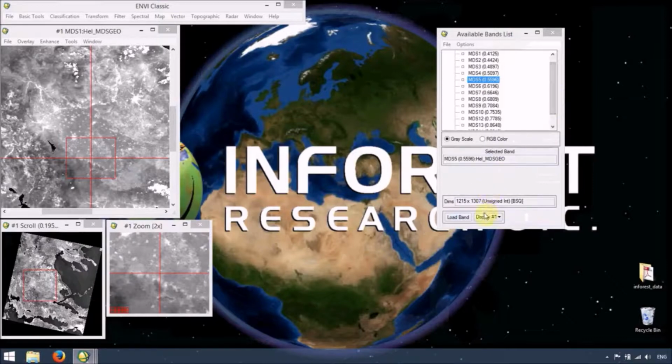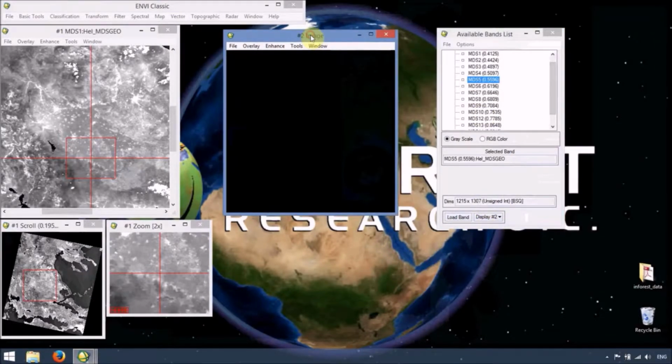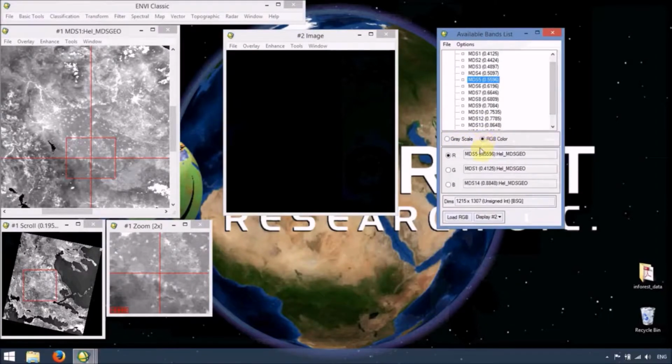From the available bands list, choose Display and New Display to create a new image display where you'll be working with colored image by changing the grayscale option to RGB color. Then, to define which band corresponds to every color, choose first the red, green, or blue color and after the band that will represent the chosen color.